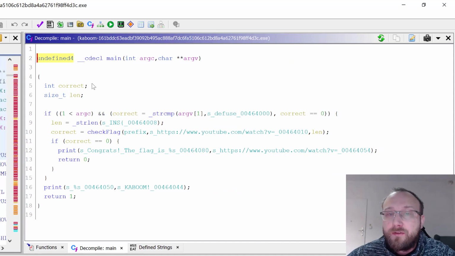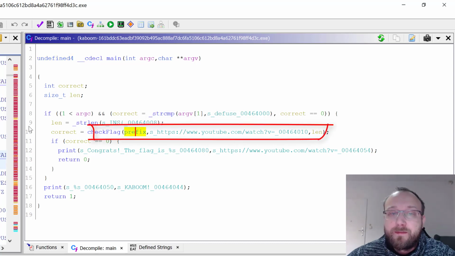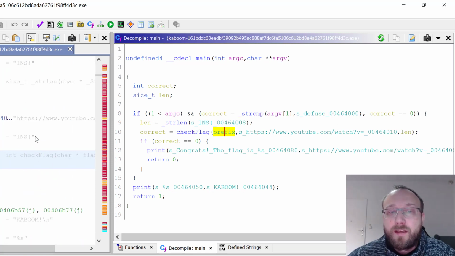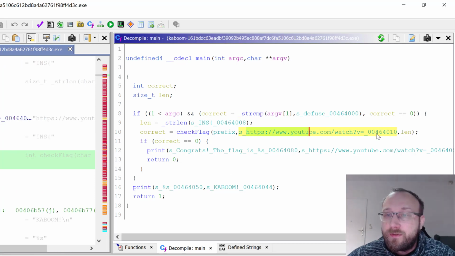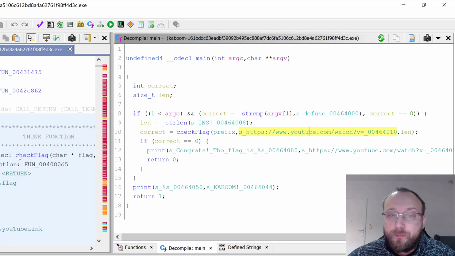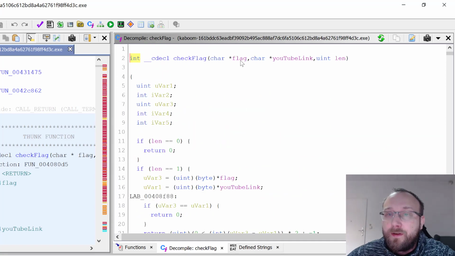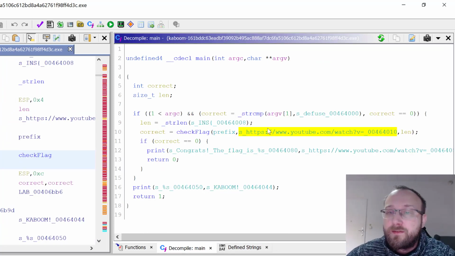Analyzing this method is actually not that complex. We check if the argument passed to this binary is diffuse, and then the prefix is passed to this function, and the prefix is insomni and a curly brace, and this URL is passed to the check flag function. Of course the URL is not what we are after. In the check flag function, it checks if this flag, the prefix being passed, is the same as the YouTube link, which cannot be the same because this is constant and this is constant. There's nothing read from the user except for this diffuse argument.